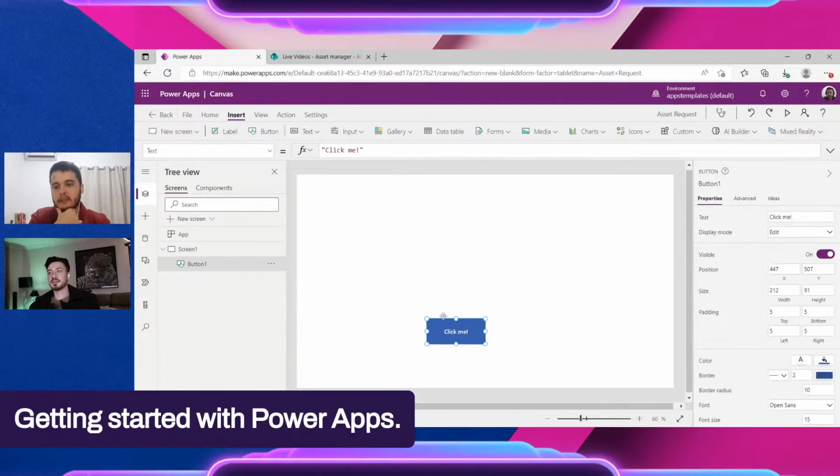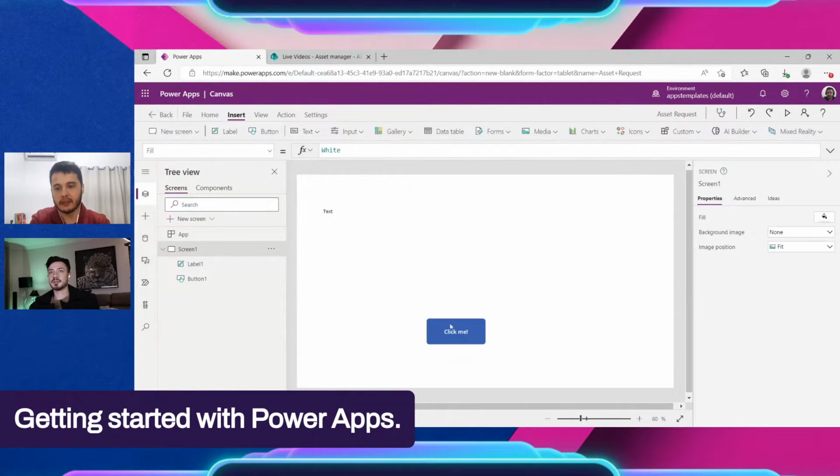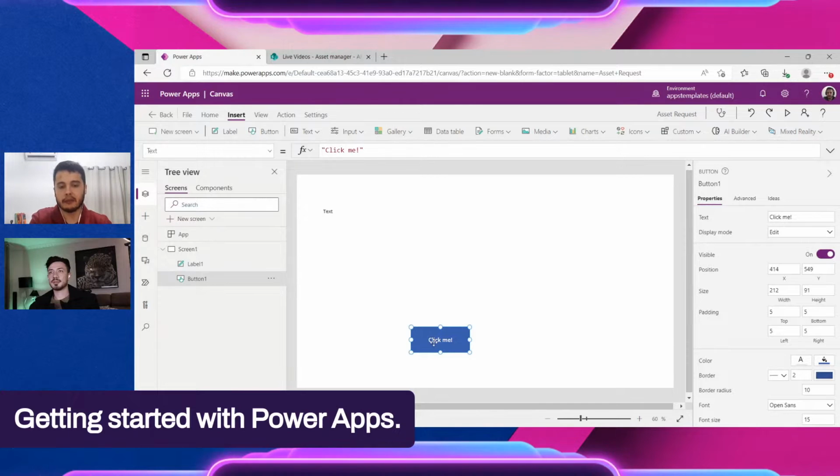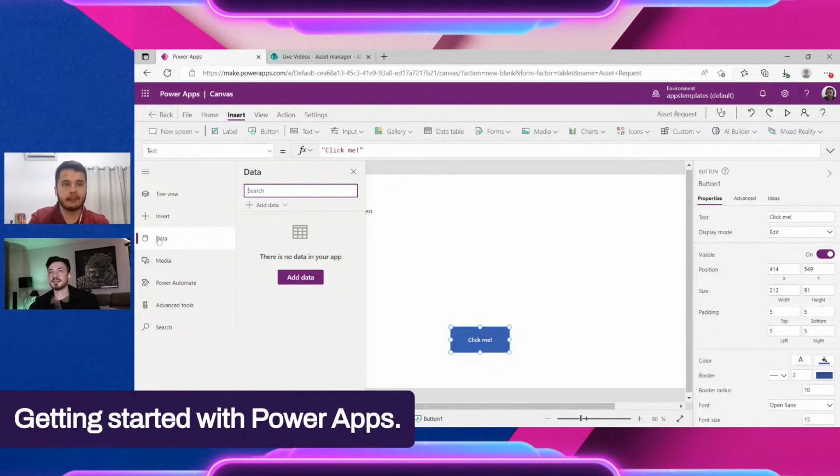Right. So we can add as many inputs and things as we want here, such as text and so on. But as Leo mentioned, we need to also add data. We are building an app to interact with data. So it doesn't make much sense to have an app that does nothing. So here on the left, we can see this data pane where you can add data.